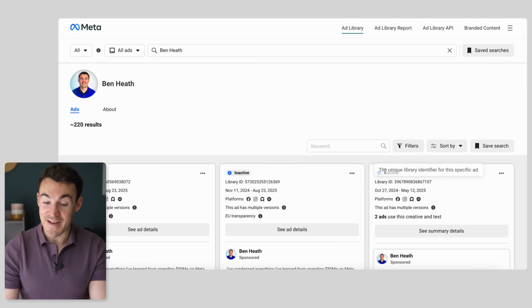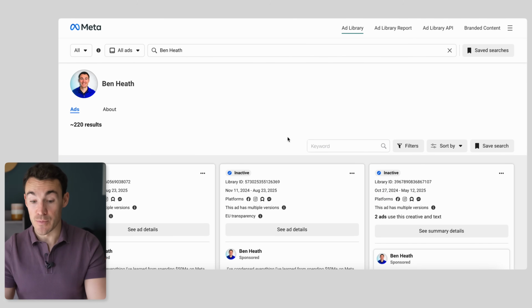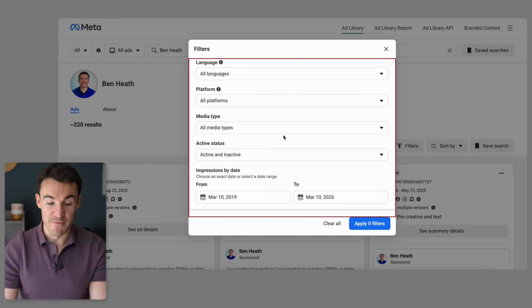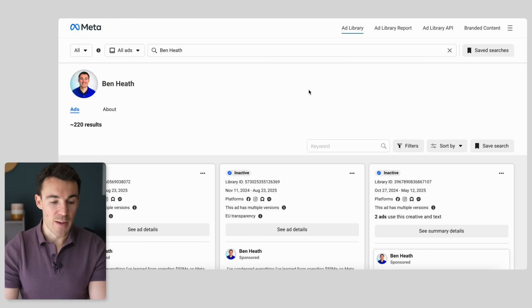But you can look at inactive ads as well as active ads. That's not something you used to be able to do. Just make sure in filters you've got active status set to active and inactive. So just one quick side note there.